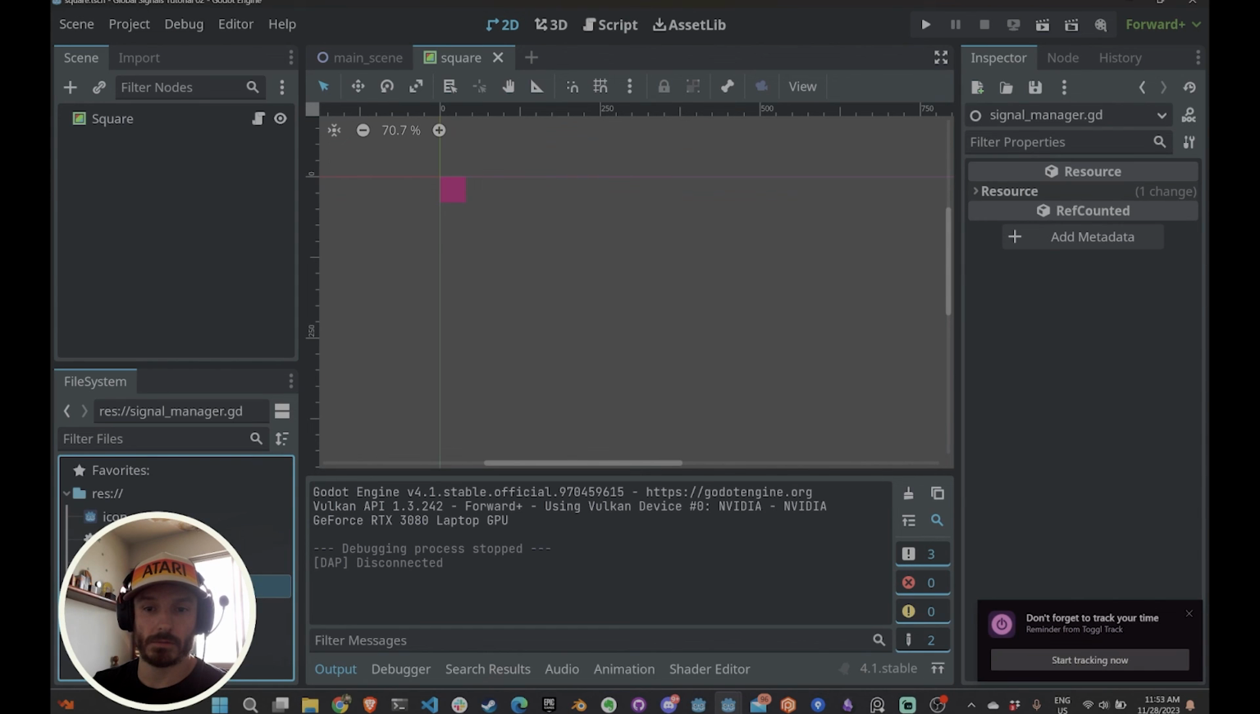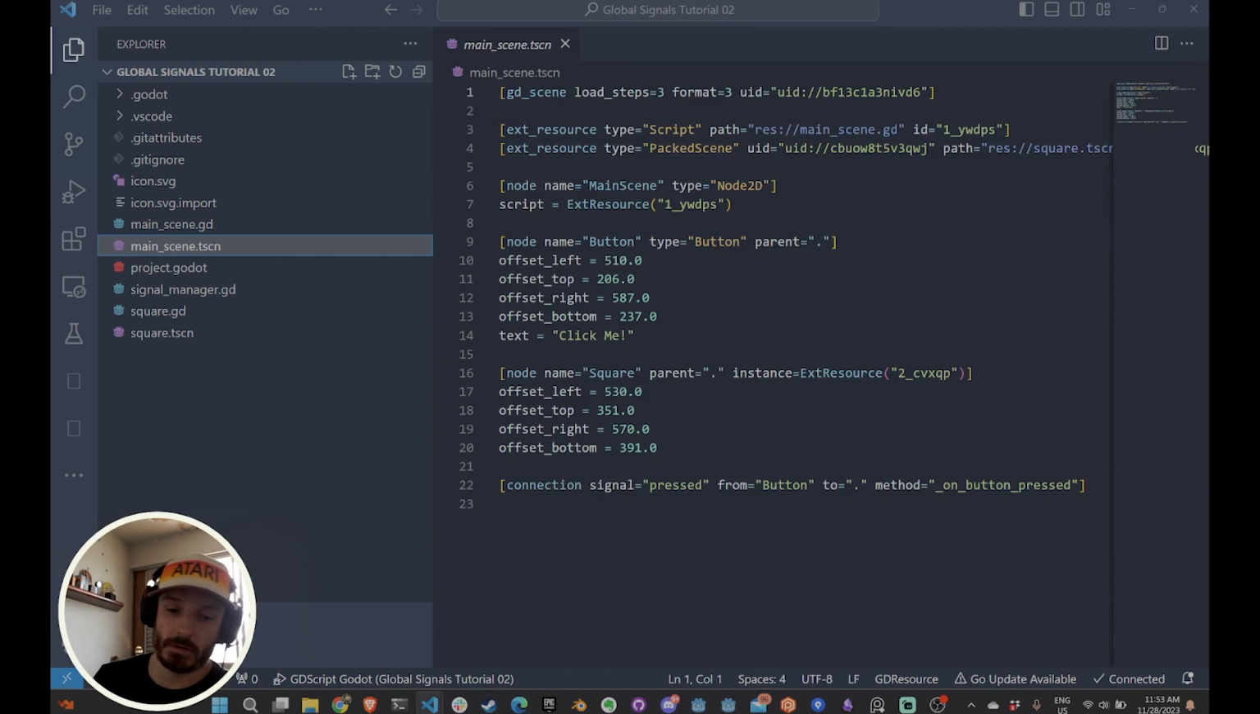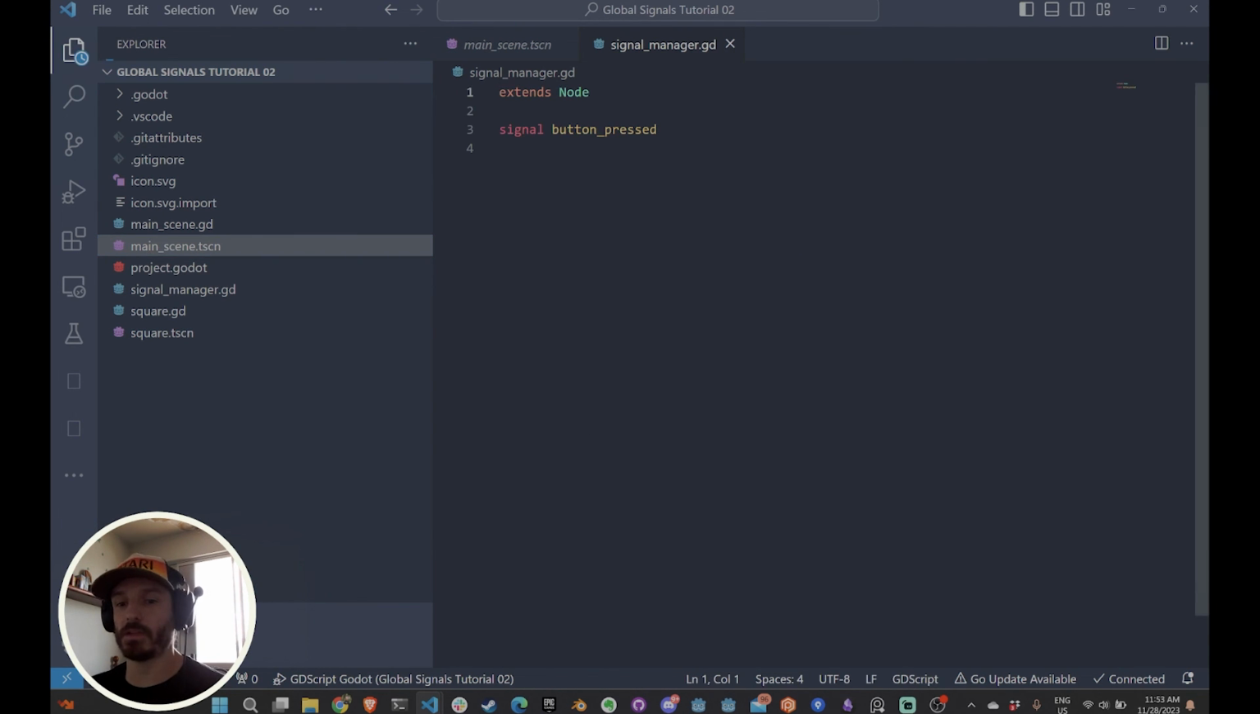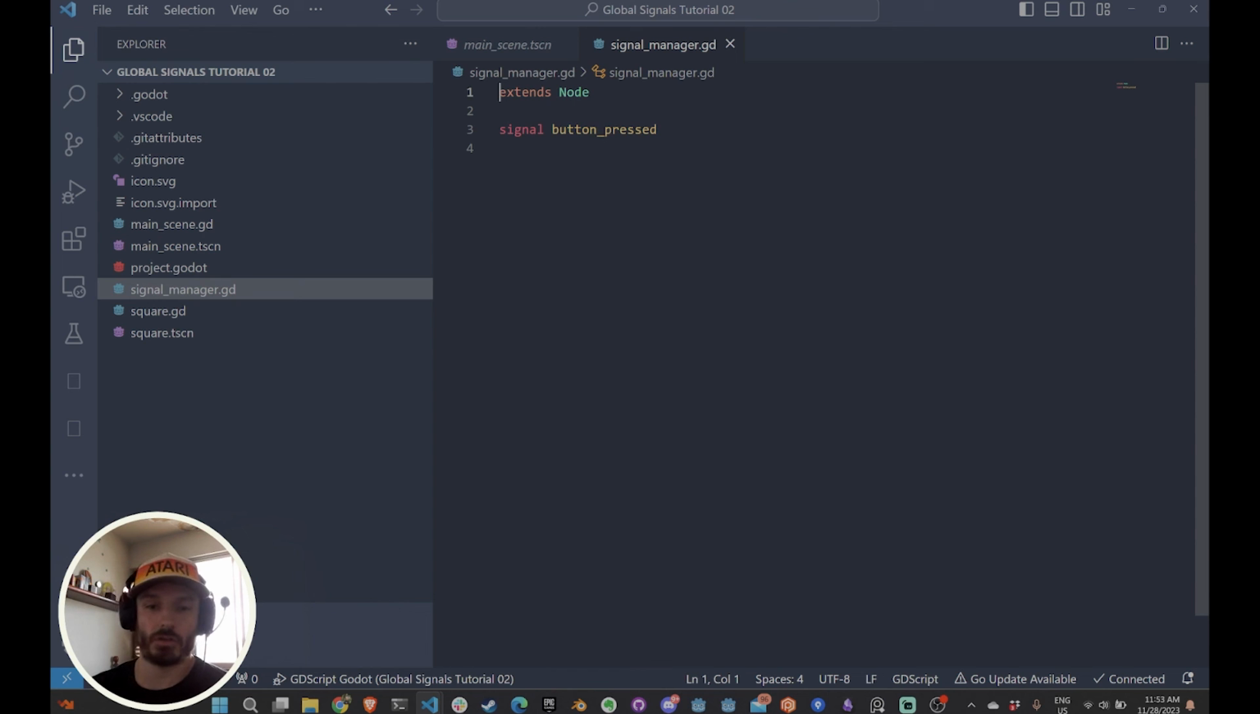Now, if I double click here on my script, and there you go, it opened VS Code, and now you have full integration of text editor and debug functionality between Godot and VS Code.